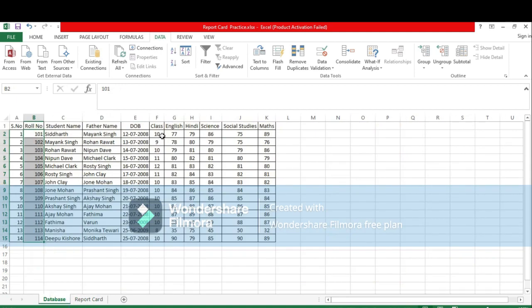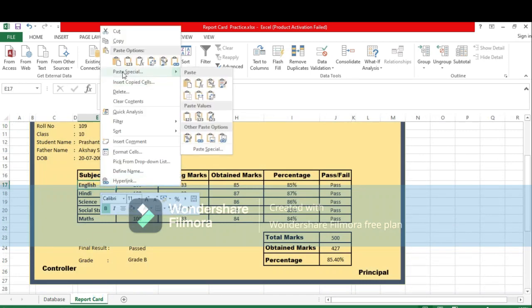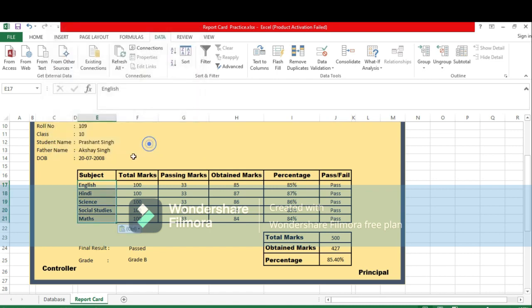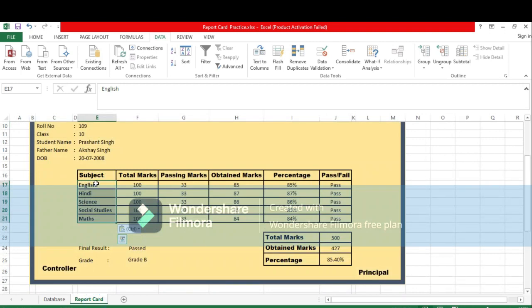go to this database and select the subjects, and by selecting the subjects, press Control C, and come to here, select the cell and paste special, and select values and transpose. So automatically you can see that these subjects are in row format, that is horizontally. Now here I need the subjects vertically, so I will transpose it down with the help of this function. Now for total marks, I am considering that each subject is of 100 marks.